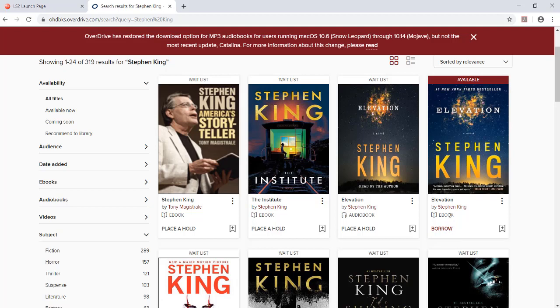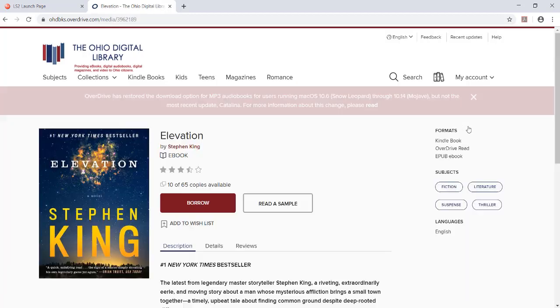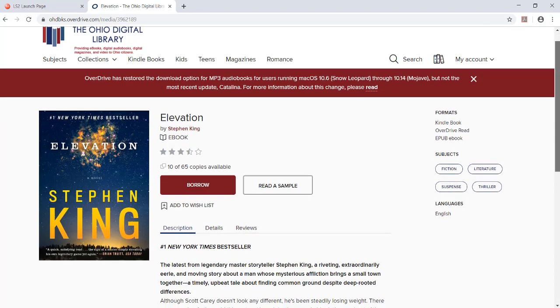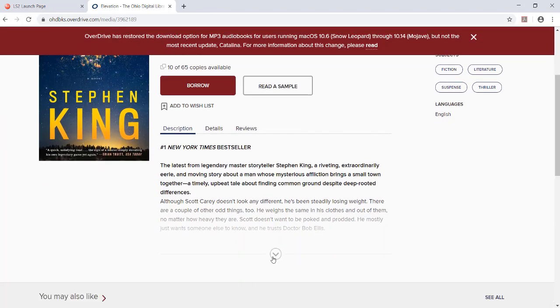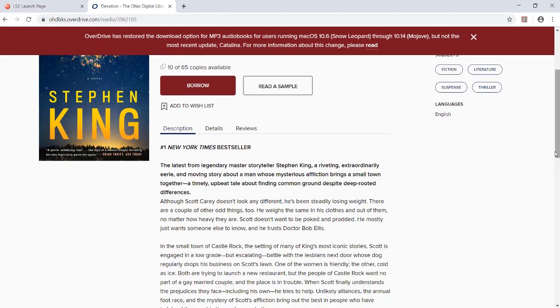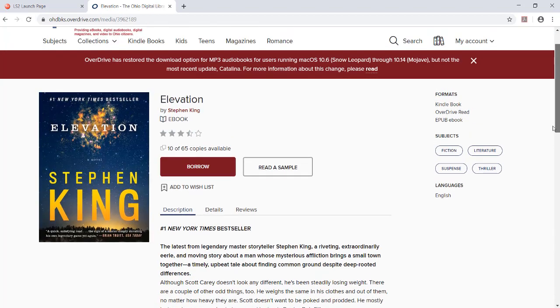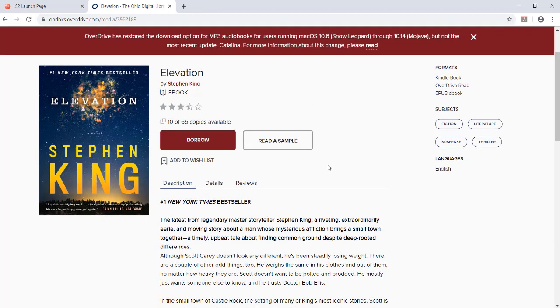But if it says available, you can check it out right now just by clicking the borrow button at the bottom. If you weren't quite sure what this book was about and you wanted some more information, you can click on the image of the cover and it will give you sort of a synopsis here. And then if you decided that it was something that you wanted to read, you can click borrow, or you can even read a sample to be certain that you want this title.